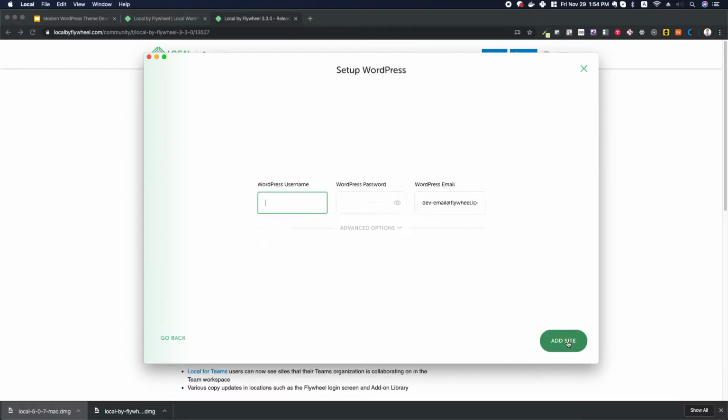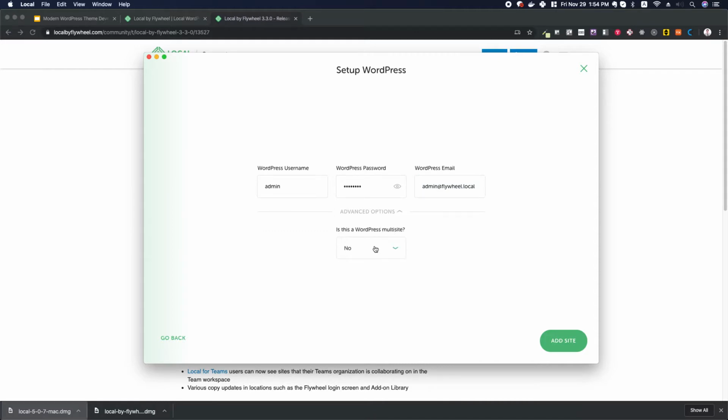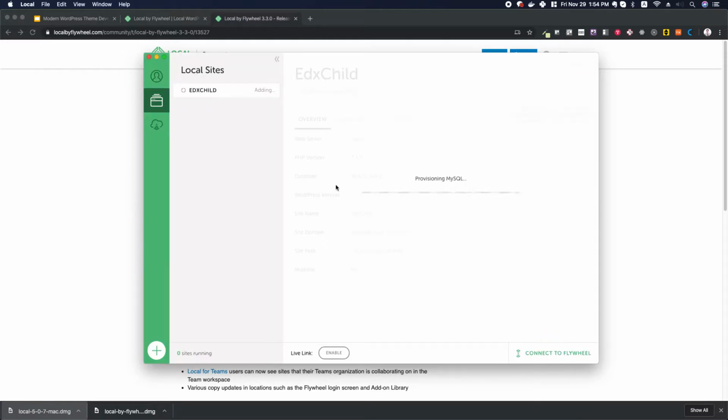So you can click continue, put in your username and password. Usually for these localhost development sites, I just like to use admin and password. But for production sites, you definitely want to change those. I'll just keep the WordPress admin email at that. Let's change it actually to admin@flywheel.local. Check the advanced options. Is this a WordPress multi-site? No, it's not. Let's go ahead and add our site.